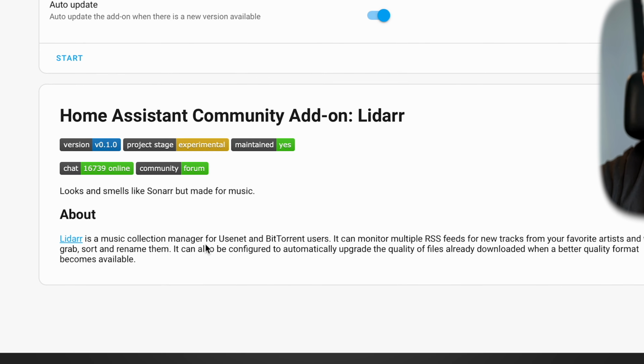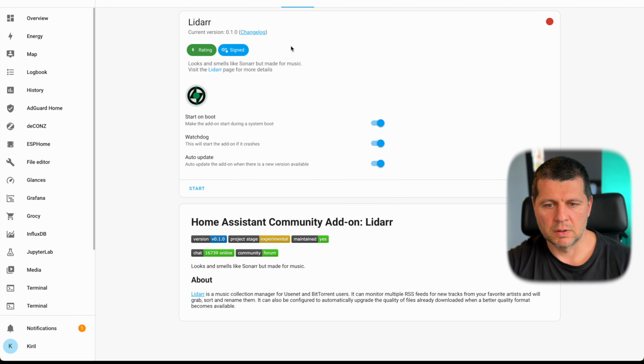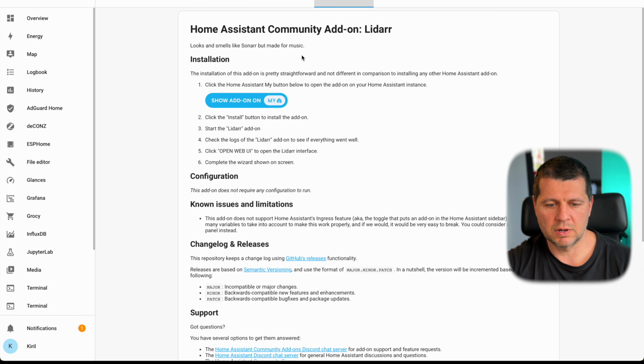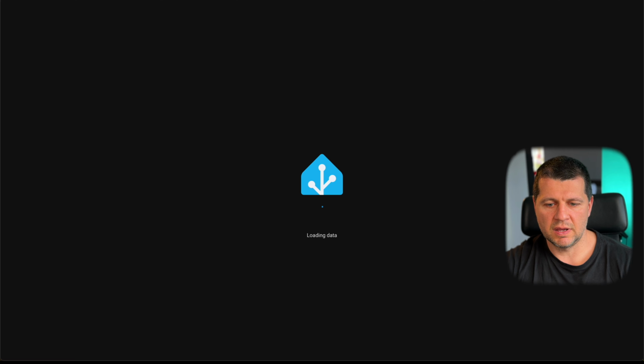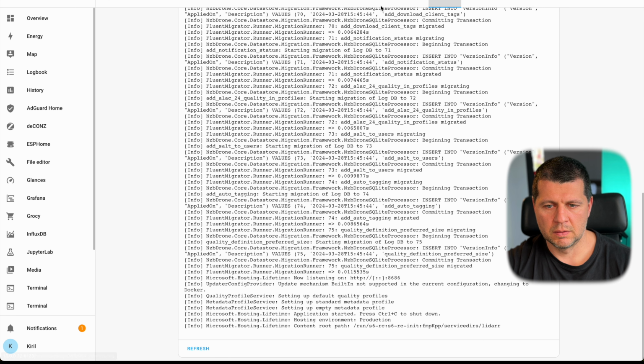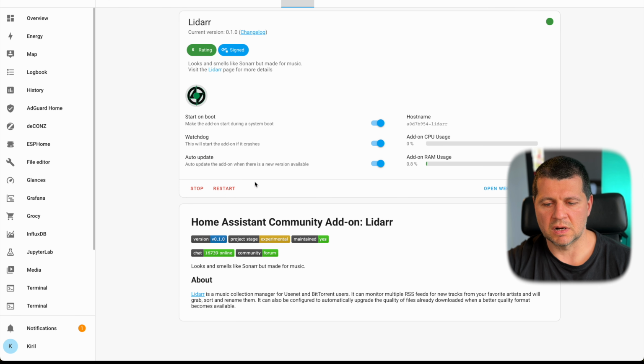Lidarr is a music collection manager for Usenet and BitTorrent users. It can monitor multiple RSS feeds for new tracks from your favorite artist and will grab, sort, and rename them. Good. I'll click on start. It opens port 8686 on your network, but that's fine. Is it started? No. Why? Something is not okay. Oh, it is started. It took some time, but it is started.